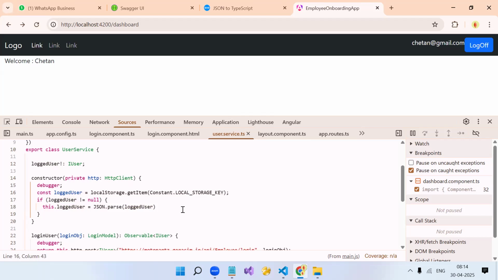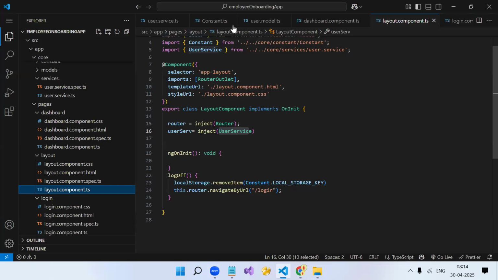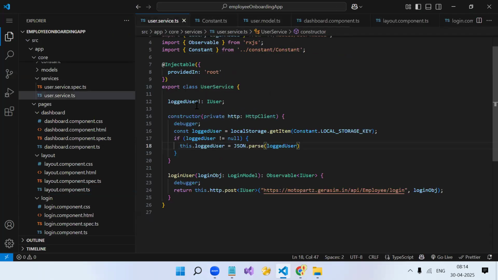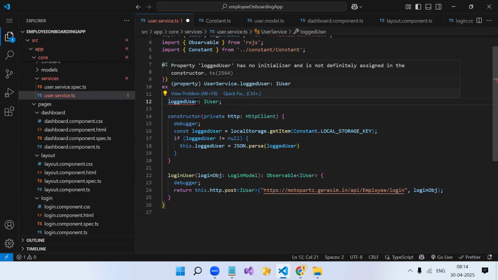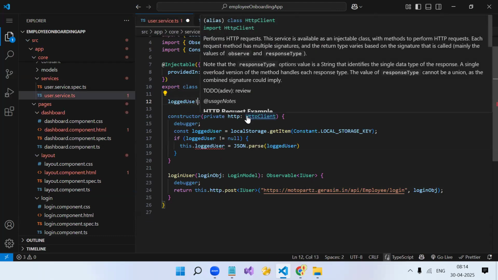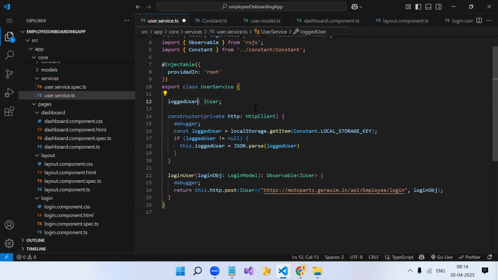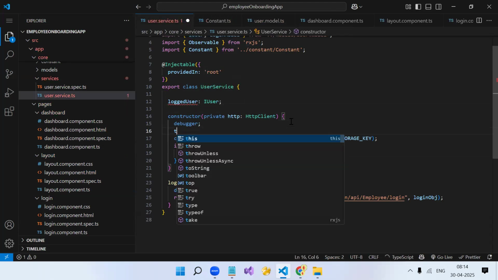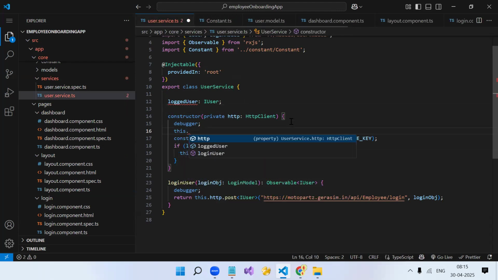Chetan, that exclamation symbol is just to denote that this logged in user is not null or undefined. Otherwise, we have to initialize this. If you don't add this, we are making it optional, so we don't have to initialize it. Otherwise, you will get the error. Then over here, this dot logged in user data.